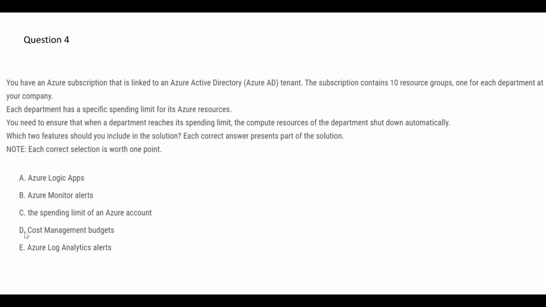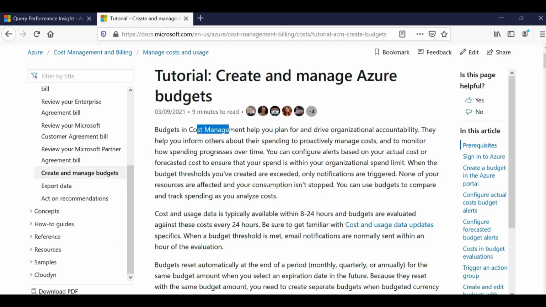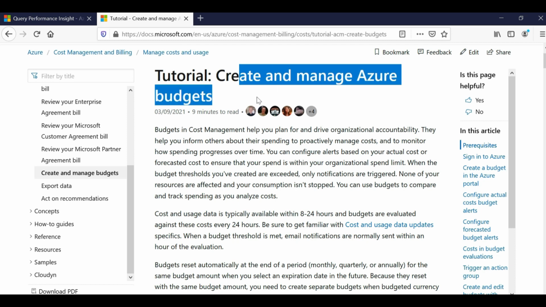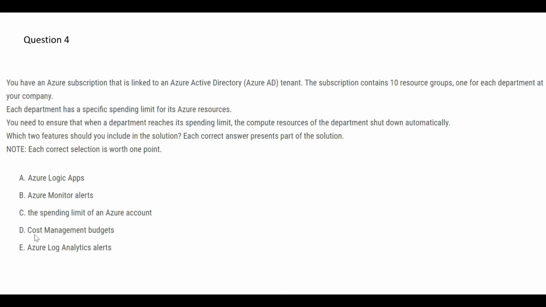So option D suggests cost management budgets. If you see here, cost management helps you create and manage your Azure budgets. That is perfectly what we need for our answer. So you set a budget first, and that's what the question says, that each department has a specific spending limit. So you set your budget first in option D, and then option C, the spending limit of an Azure account, will automatically ensure that the compute resources, for example the VMs, are shut down automatically.